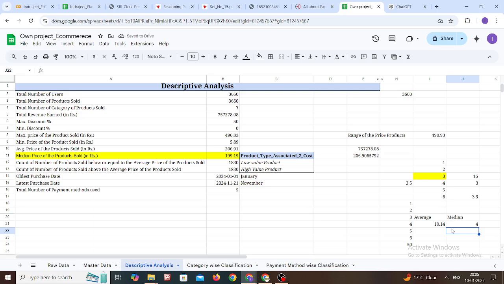So we are able to find that there is a drastic difference between the two values. The median keeps away the outliers from the data set. It does not disturb my actual analysis. So this is why I have used the median price of the product sold, which gives me the middle term range of the data set that I am having.